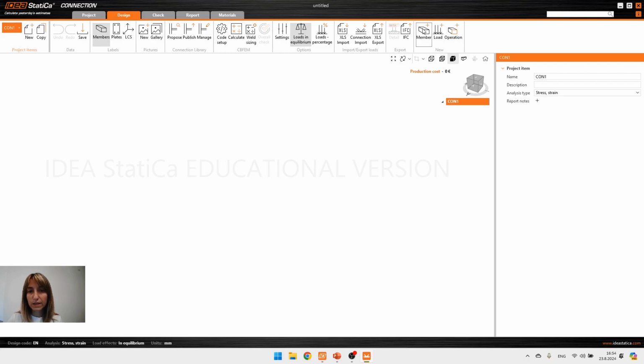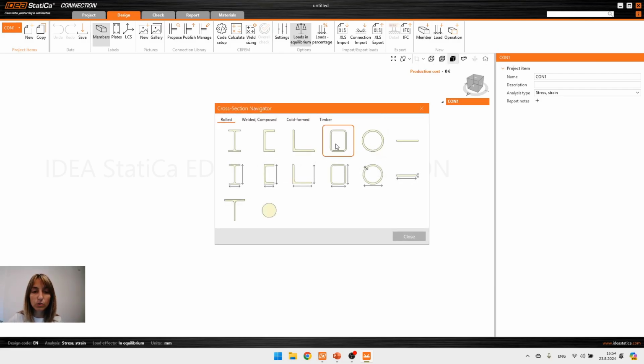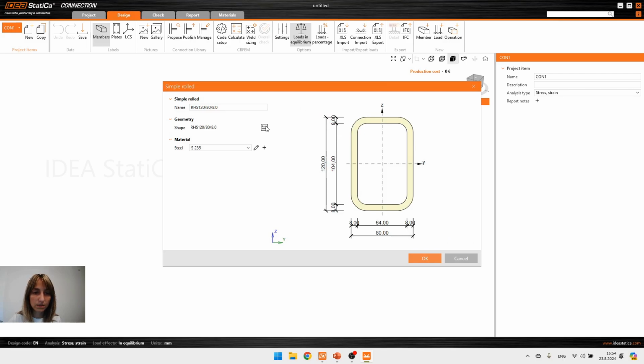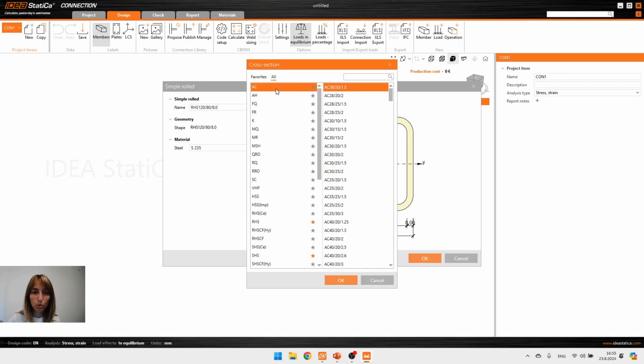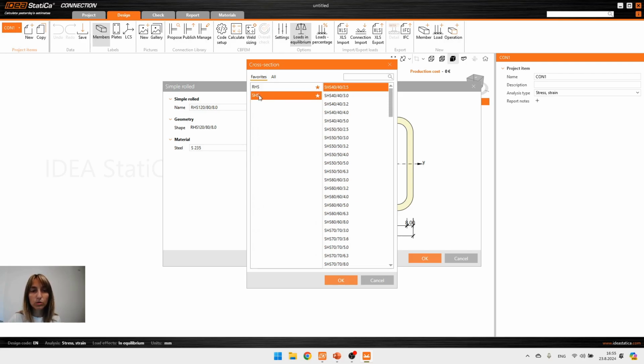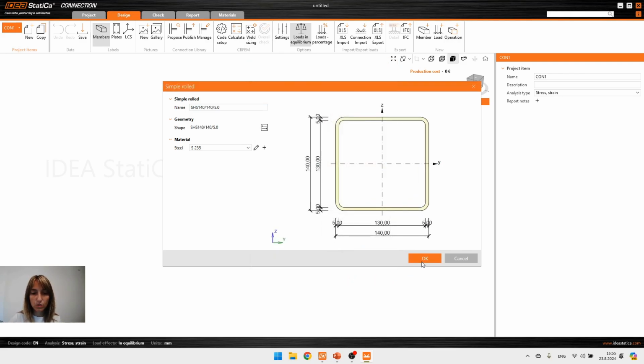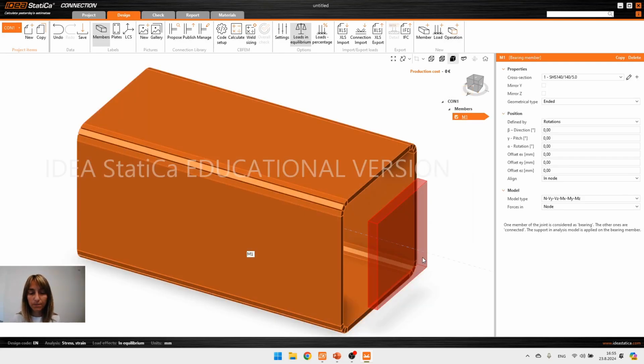The first step is to create a new member, and the first member you will always have to create from here. So now I go to the hollow sections, and I go to the library of hollow sections. Usually the hollow sections that you need will be here under your favorites, but if you cannot find them here, you can go to all and find other lists of hollow sections. So I will go to the square hollow sections, and I will search in the list to find the first one, and the first that we will use will be 140, 145. So it's all set, and then I will click OK.